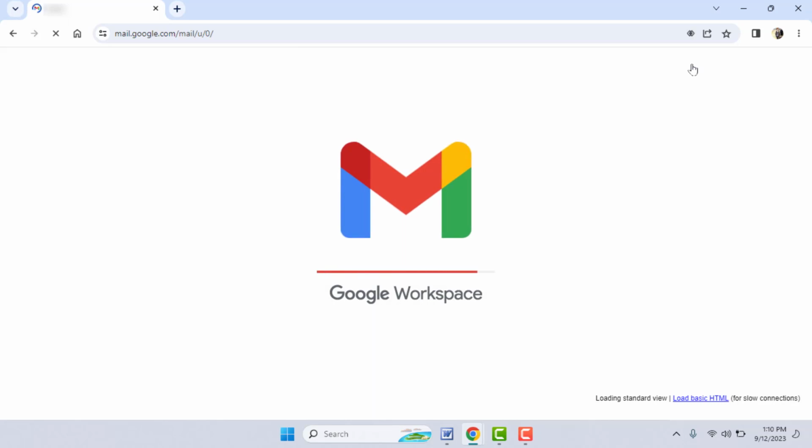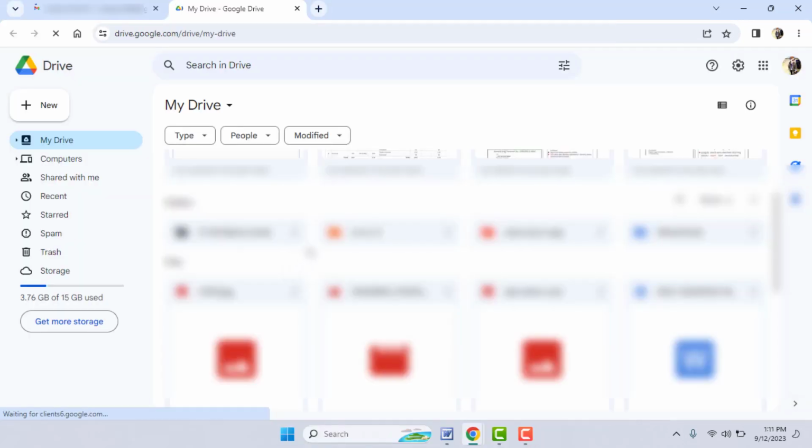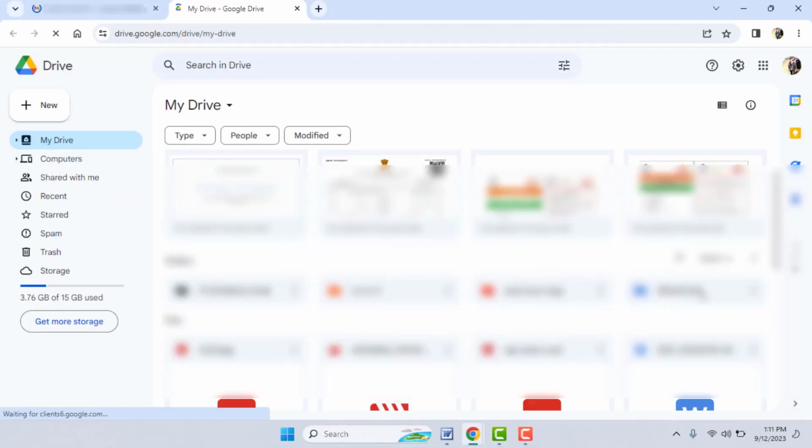So for this, guys, you need to log in to your Google account, Gmail account, on any desktop web browser like this, and then you need to open your Google Drive from here. Okay. And here, guys, you can get all your files on your Google Drive.